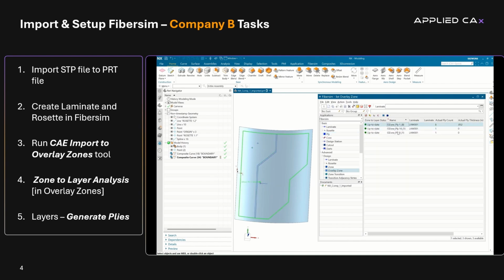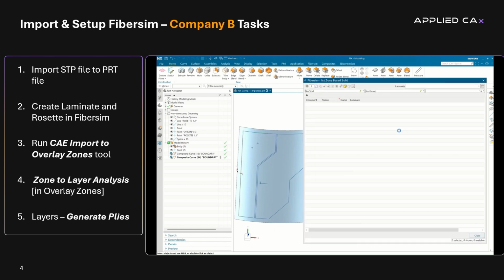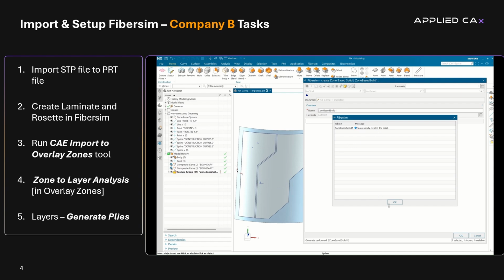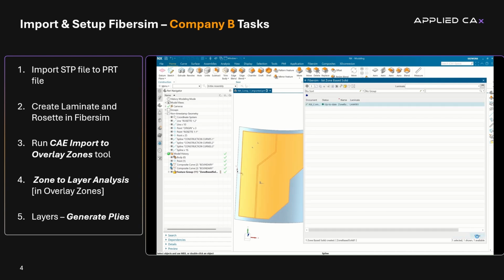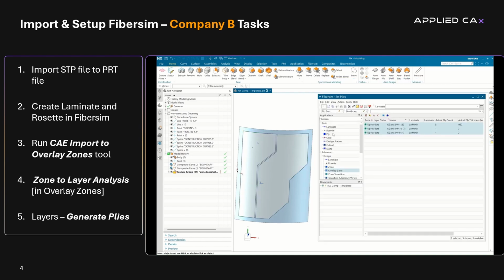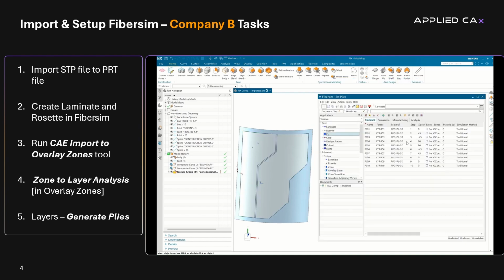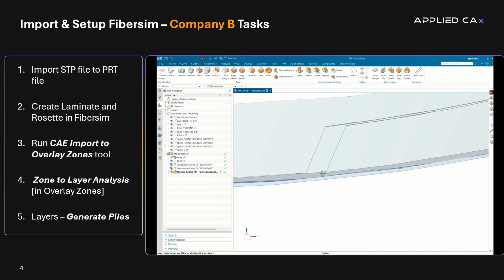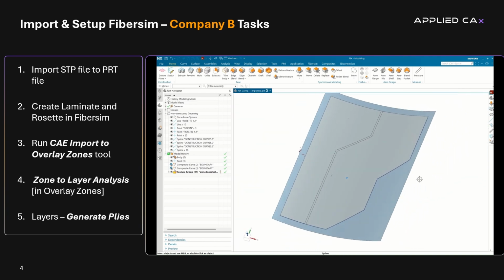Another cool feature in overlay zones is you can create a zone-based solid. So we're going to do that now. We'll right click, create new, and we're going to generate a solid body based on these overlay zones that we imported. And that is pretty much it. Now all of the Fibersim definition has been established and is ready for further processing to support the manufacturing process.